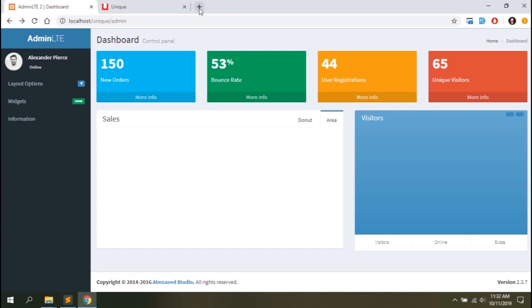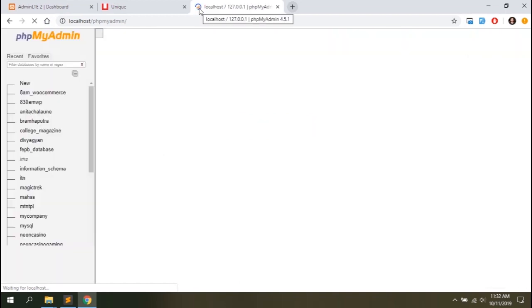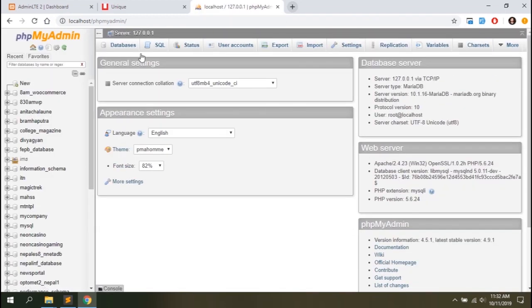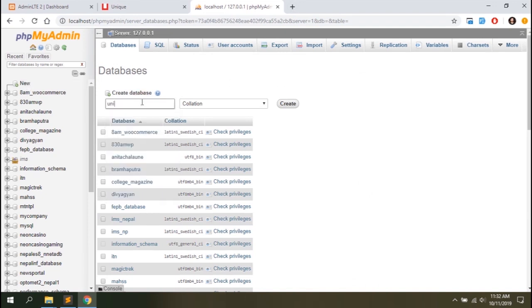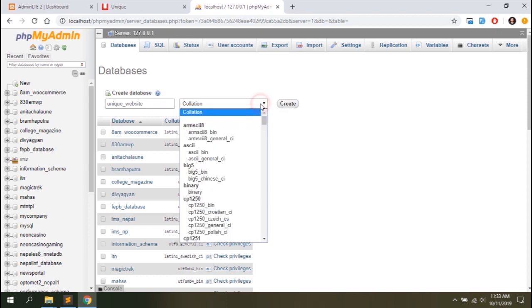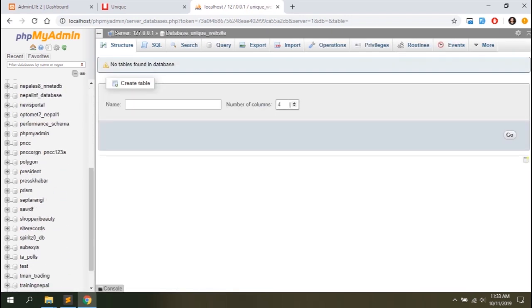All right. So what I'll do is open phpMyAdmin and create a database that we'll work on for everything. I'll create a new database and give it the unique name website. You can use the collation for character support, but I'm leaving it default. So the database is created.